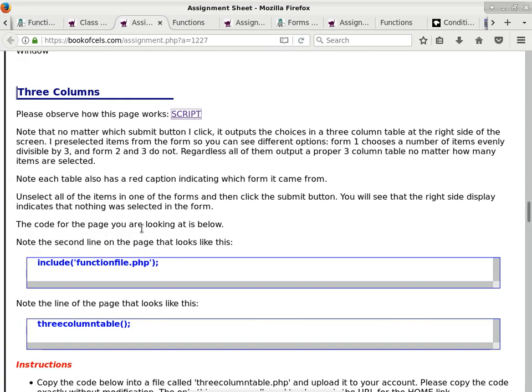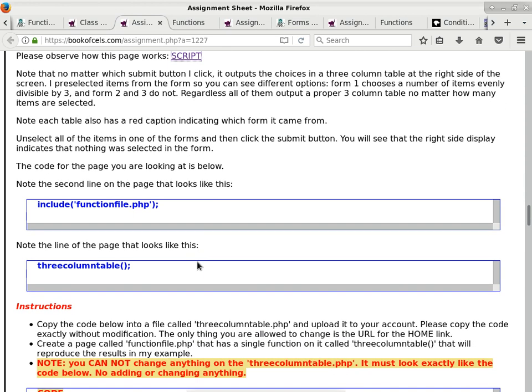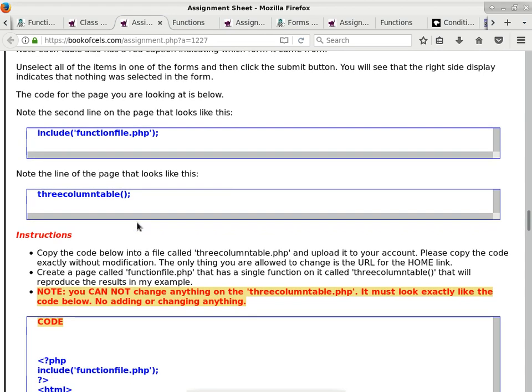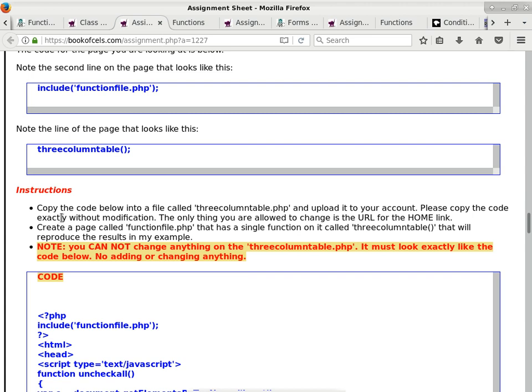The code for the page you're looking at is below. Note that the second line of the page reads like this: function file.php is included by the include function. And also, there's a 3-column table function called like that. Instructions. Copy the following code below to a file called 3-column table.php, upload it to your account, and then copy the code exactly without modification. The only thing you are allowed to change is the URL for the home link.